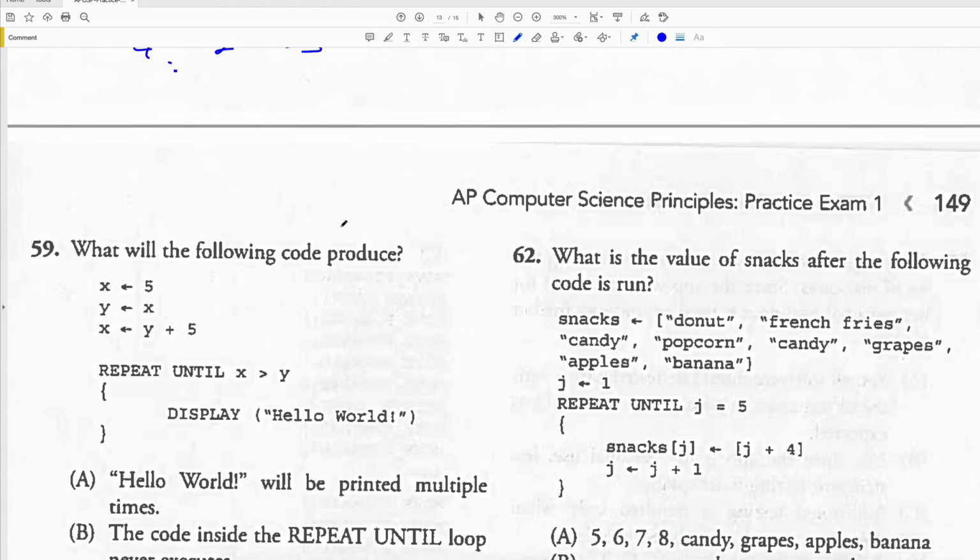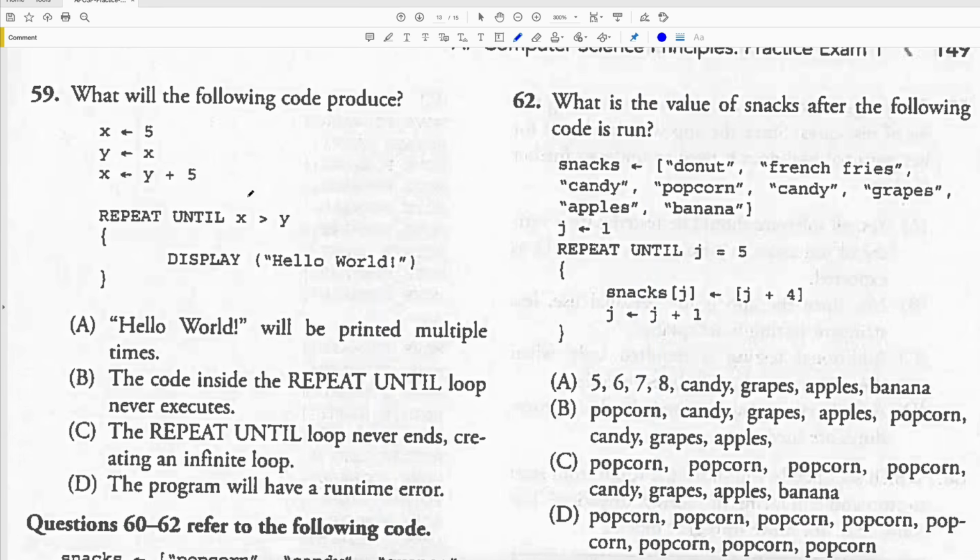All right, 59. 59 says, what will the following code produce? So let's take a look. X is assigned 5. Y is assigned whatever X is. Well, X is 5, so now Y is 5. They're both 5. And then X is assigned whatever Y is, which is 5 plus 5. So now X is 10. So X is 10 and Y is 5.